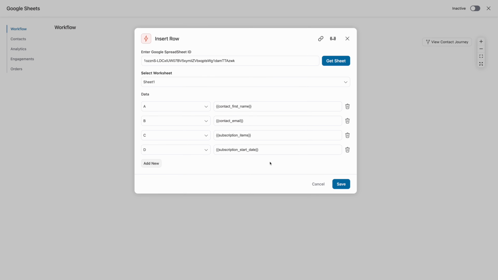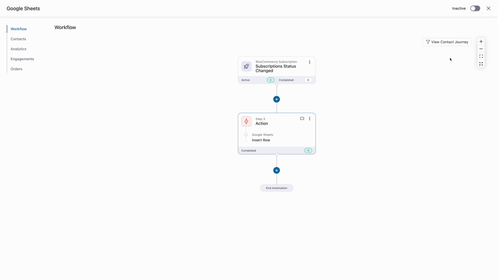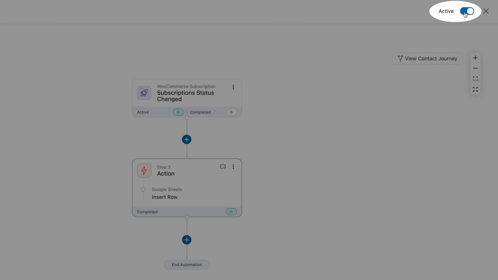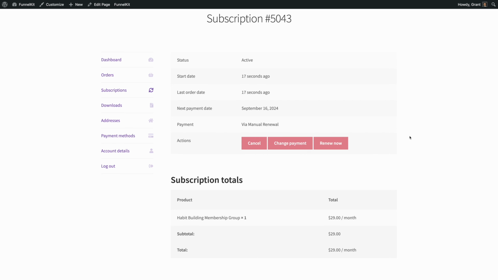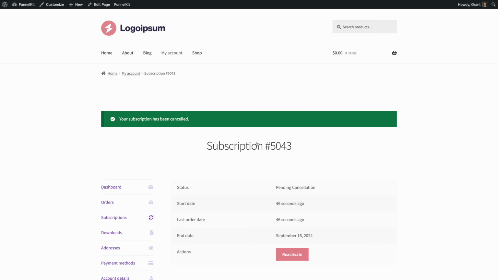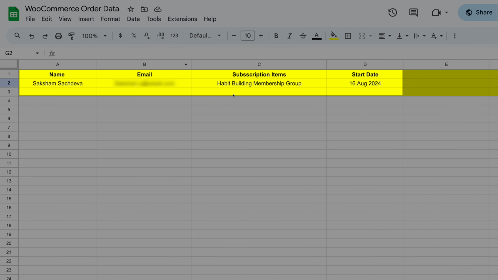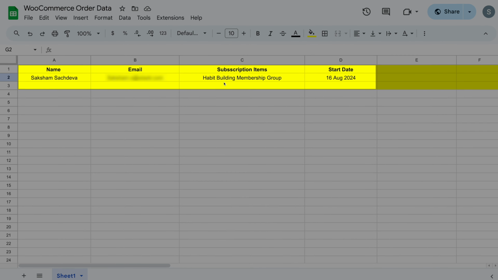Once you've configured the data fields, hit Save to finalize your automation. Don't forget to activate the automation by toggling it to Active. To ensure everything is working as expected, you can manually cancel a subscription to test the automation. After the cancellation, check the connected Google Sheet. You should see the cancellation details neatly populated in the sheet.